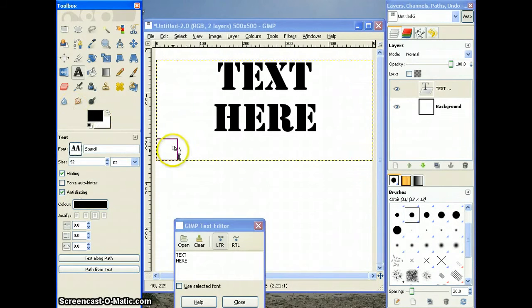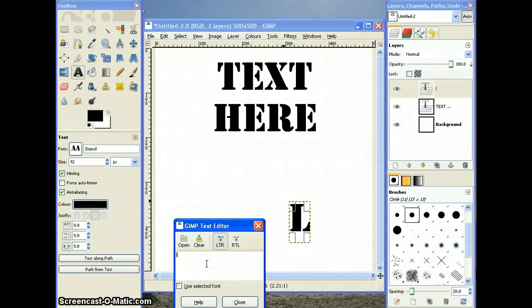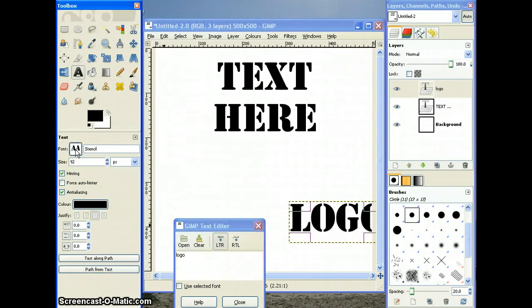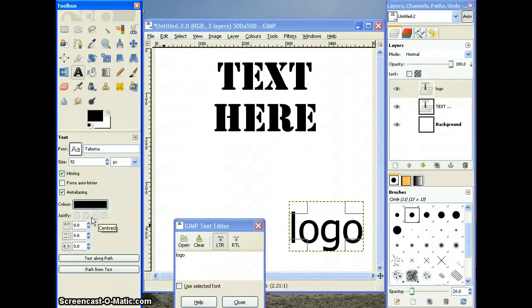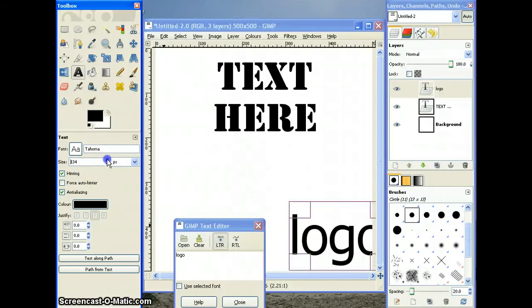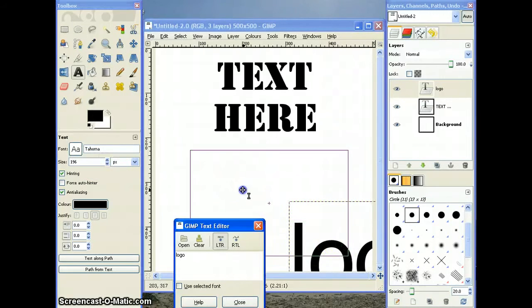Now I'd like to add some other text that I'm going to be able to edit differently, so I click somewhere else and I can put something new in, and underneath that, still not feeling very inspired, I think I'll just write logo. I'd like this to be in a different font, so I click on font again and pick Tahoma. There we go. And I'd like this to be a bit bigger still. There we go. Move it into the middle.